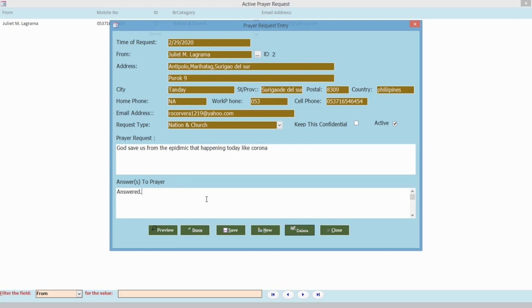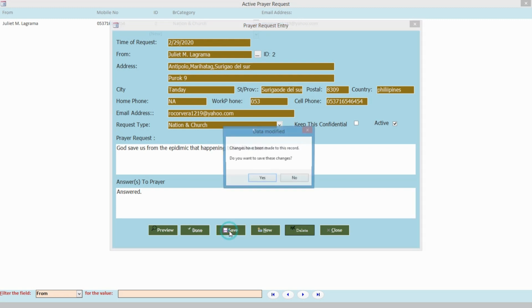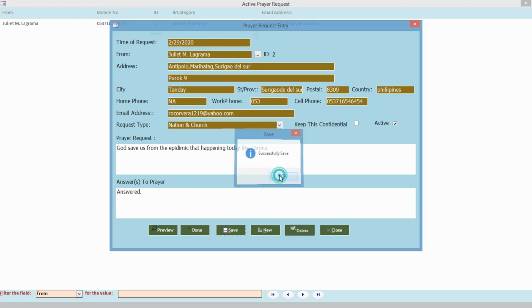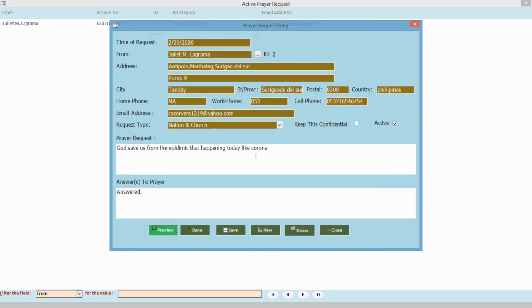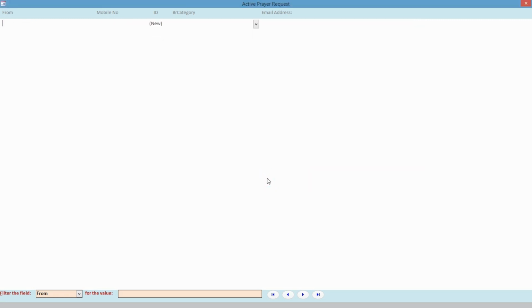So just as you see here, if you will not click save, so this done is still disabled. Then if I hit save, look, now this one is activated. So again, you can review and click done, then close. Yes, so now we don't have active prayer request because that was already answered prayer or done.